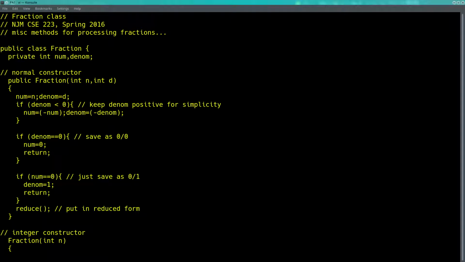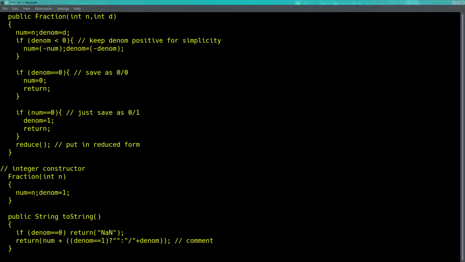That's Euclid's algorithm. You can construct with just an integer and it sets the denominator to 1. That's not a biggie. So the toString method, if the denominator is 0, doesn't matter what else is going on, I return NaN. And in some cases, 0/0 was printing out as 0/0 instead of NaN.